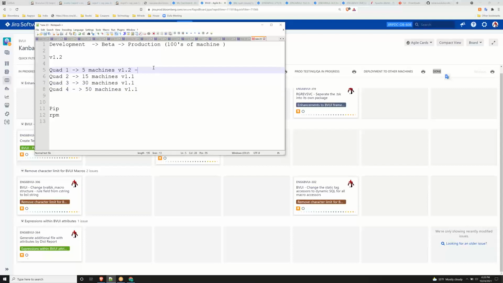Once it is rolled out to quad one, we're going to let it sit there for 1 or 2 weeks. Let's say it sits there for 1 week and no client has complained, which is good. We go to the next stage, change that to 1.2, and let it sit there for another week. So it's rolled out in batches.